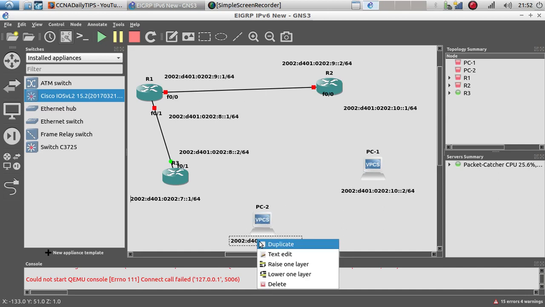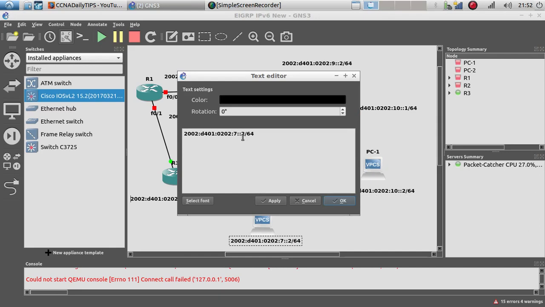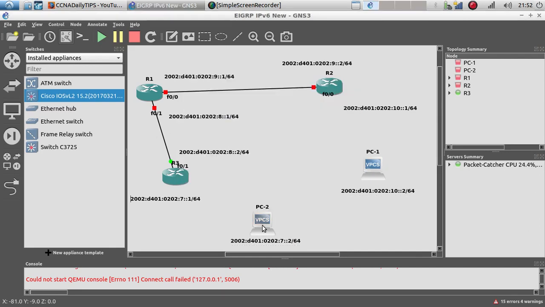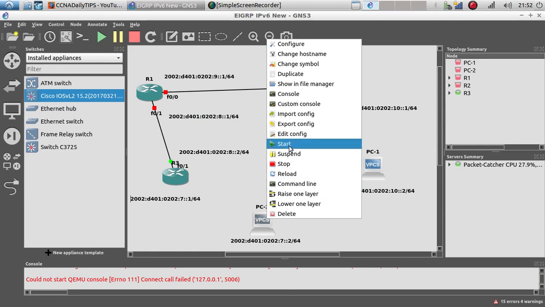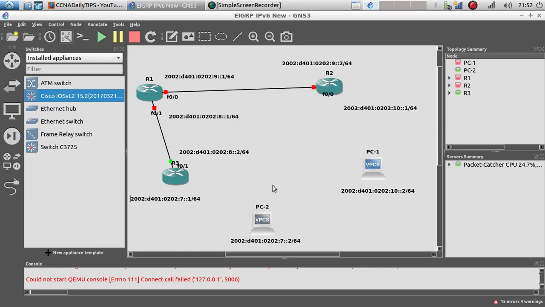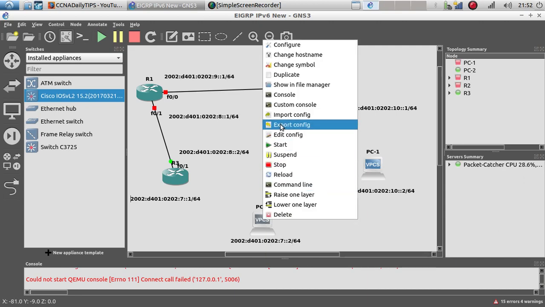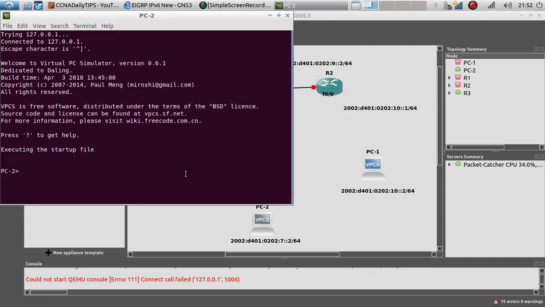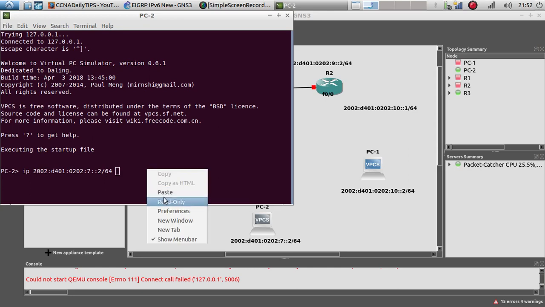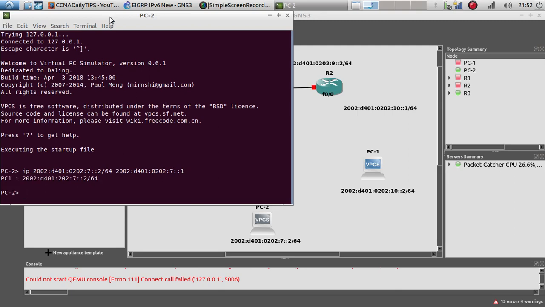First, let's go ahead to this text right here, copy this. Let's go ahead and start this PC2 over here, and then let's go ahead to the console. And on the console, you have to do IP, paste that IP address, and then you have to give it the IPv6 address of the default gateway, which is going to be 1. Okay, so that's great.